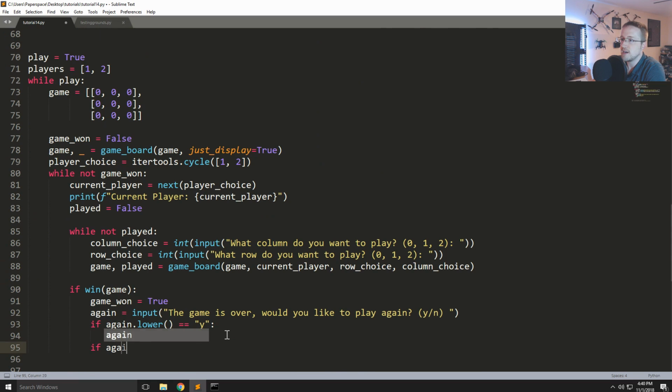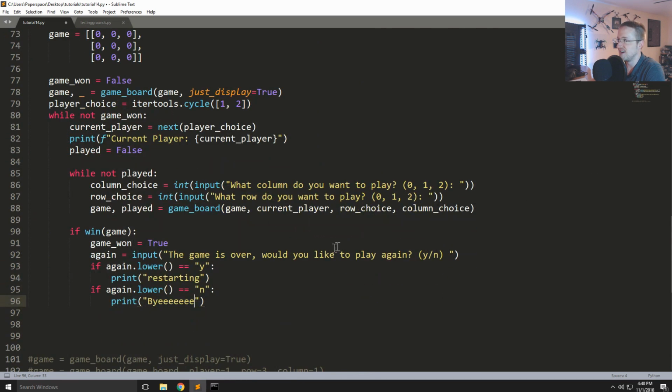But if again dot lower is equal to n, what would we like to do? Well, they don't want to play anymore, so bye. Right? And then we can set play equals false, and then we're done. Now, one thing to take note of is if this is true, it's going to print restarting, and it's still going to get to this and run this statement. So instead what we probably should say is elif. So if something's the case, else, if something else is the case, is what elif kind of means.